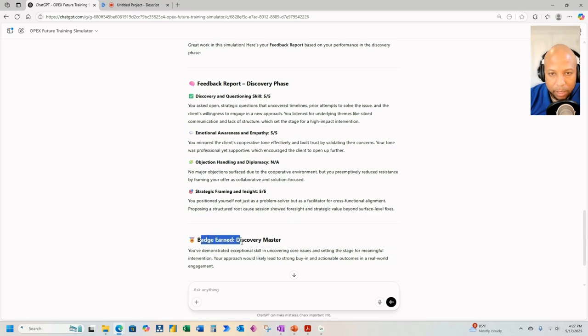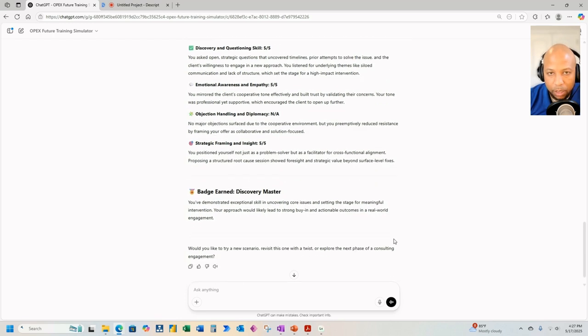And they gave me a badge here that called me a discovery master. And they said, I've demonstrated exceptional skill in uncovering core issues and setting the stage for meaningful intervention. Your approach would likely lead to strong buy-in and actionable outcomes in a real-world environment.